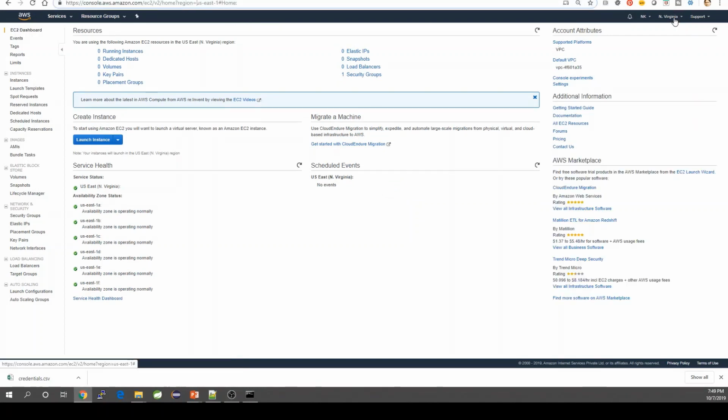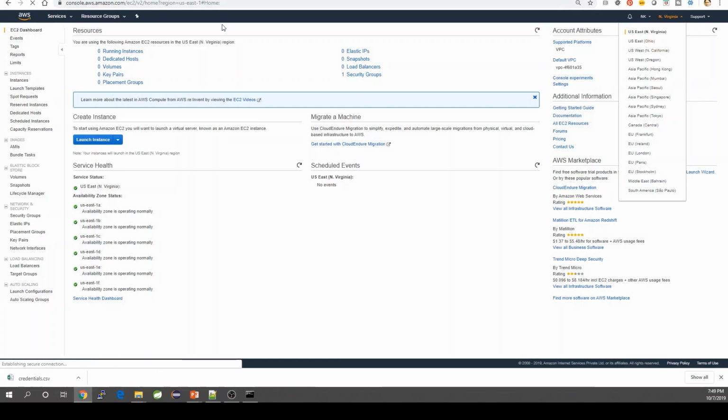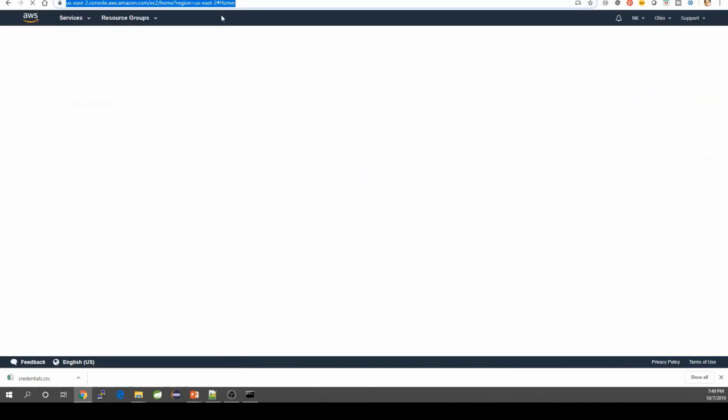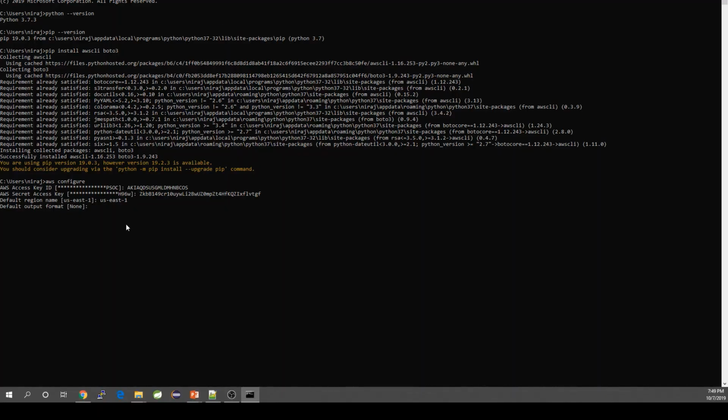So by any chance, if you want to use something else like Ohio, you can click over there and then you copy, paste or type this US East 2. Just feel free to select your preferred region as a default region. Now it's almost ready to go over the Boto3 and start testing what Boto3 part is configured so far, right?